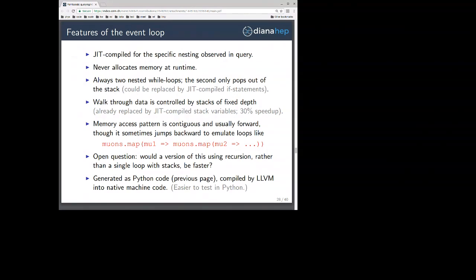There are always two nested while loops, no matter how nested the femtocode is. The second only pops out of the stack. And I've been thinking about this, and actually, this doesn't really need to be a while loop. It could be JIT compiled if statements, because I know exactly how many of them there are.